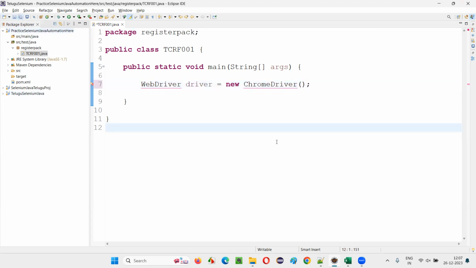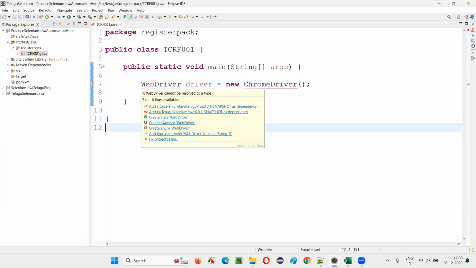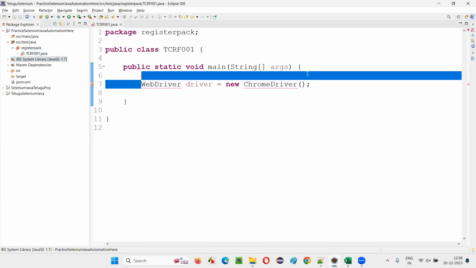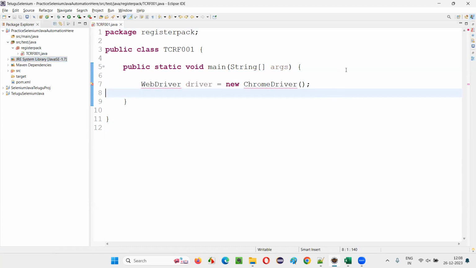Now save this and hover the mouse on these errors, and you will not get the import statements. Why? Because this project is not configured with the Selenium library. This project by default comes with the Java library, but it doesn't have the Selenium library. I need to add the Selenium library in a manual way. For that to happen, I'll open the browser.